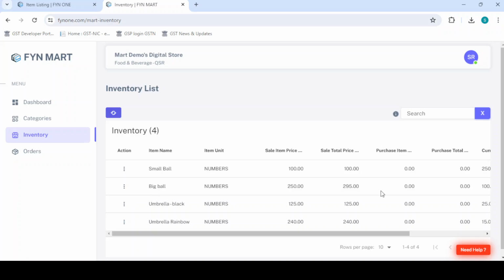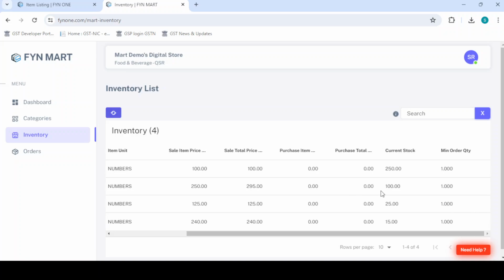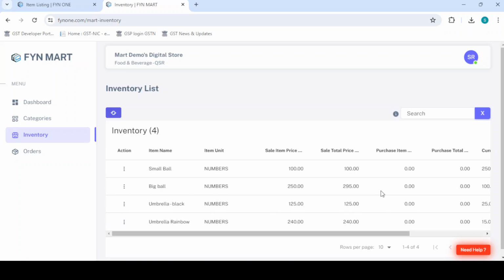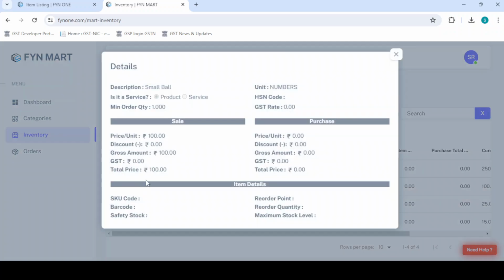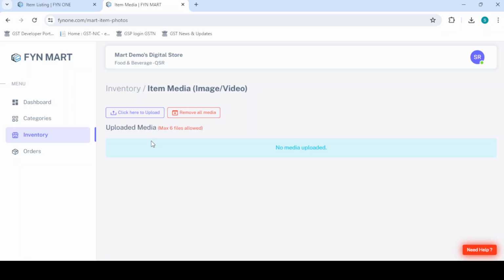Because this is synchronized with FynOne, the sale details, prices, values, stock availability, minimum order quantity, etc., are all synchronized. So when you choose to make an order from the mart, you will also be able to track inventory. You will have the validation for tracking the minimum order quantity and so on and so forth. Now, for every item in the mart, you have the option to view the details, and this is the data that's synchronized from FynOne. And you also have the option to add media. Media can be pictures or videos.